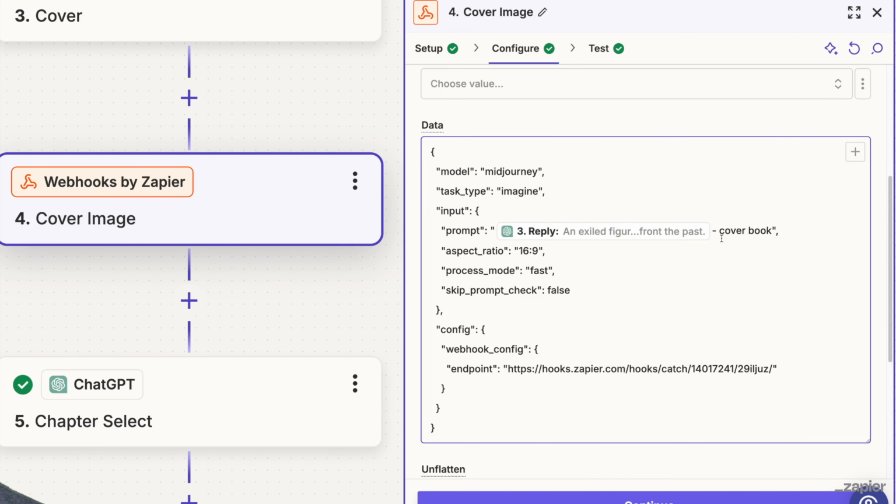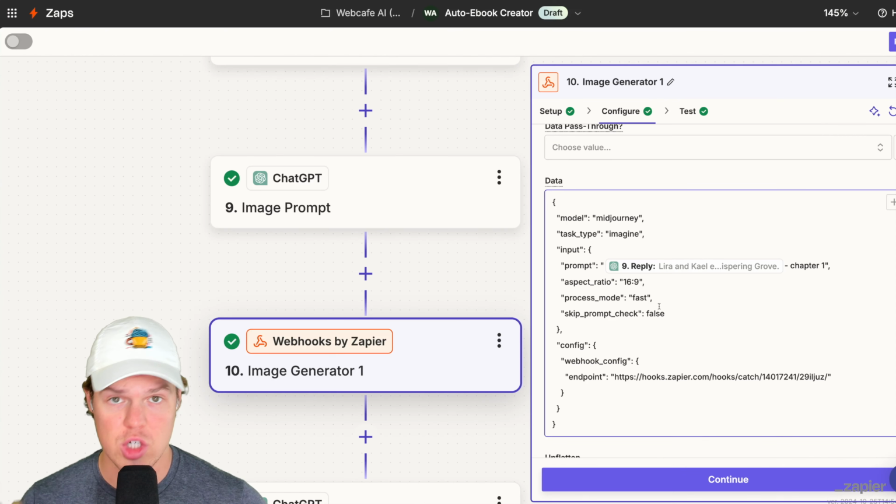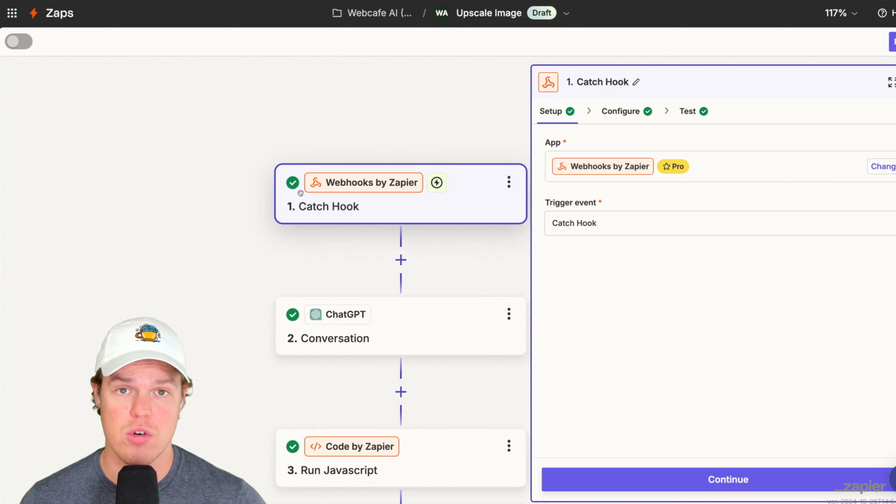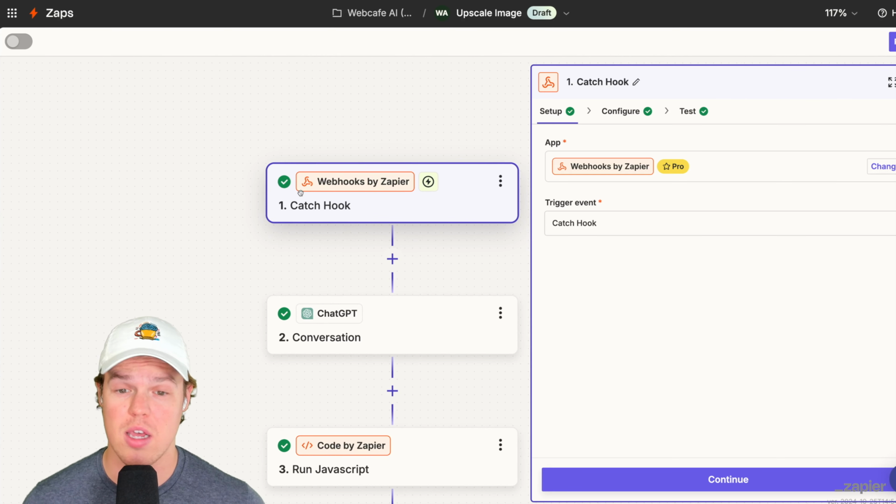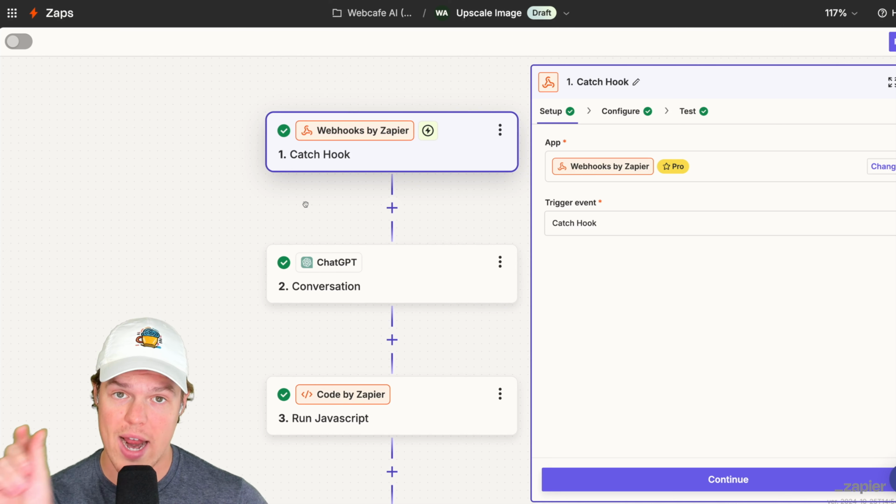This context, dash cover book. For the chapter 1 image, dash chapter 1. Proceed in that way. Dash chapter 5, etc. So now when we receive it in our first webhook series, which is the one upscaling the image, what we have to do is grab that variable.